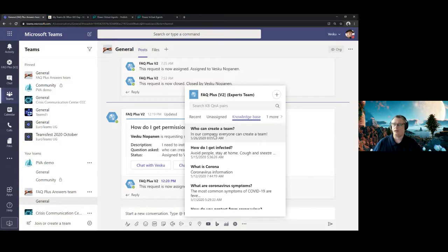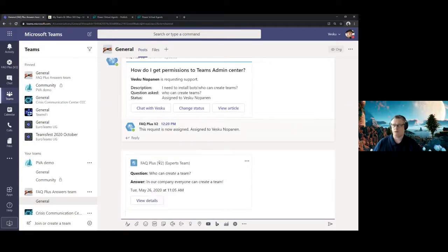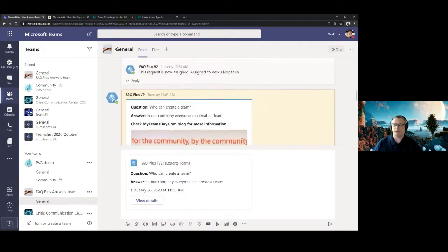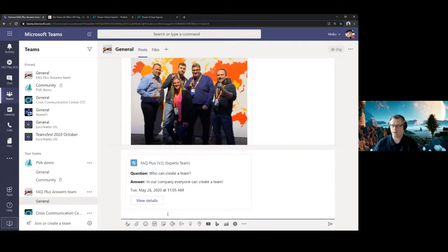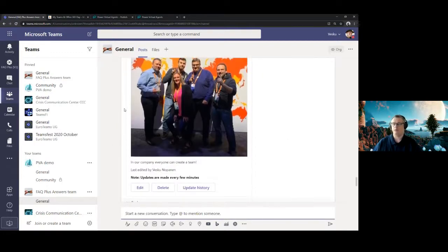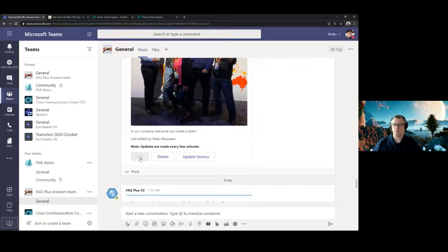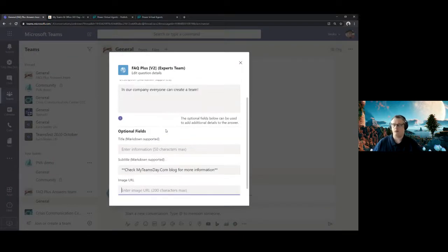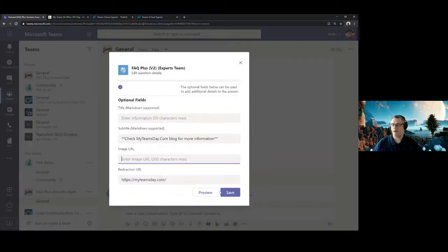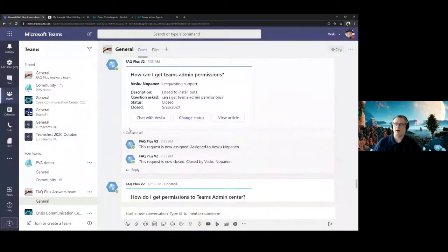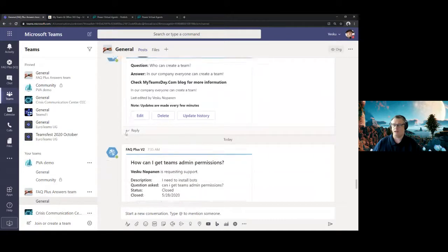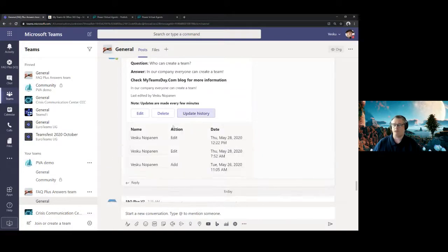And I can see, okay, who can create a team? I saw this one. I can view the details, so it's going to jump into the place where I edited and created this. Let's get rid of that so we can see a bit more. And I can go ahead and edit that more. So if this picture wasn't the best here, I can take it away or add more information here, redirection URLs, etc. And then I can save it, and it will update it directly to the Q&A database. And since it was slightly higher here, I can go out and check the update history as well.